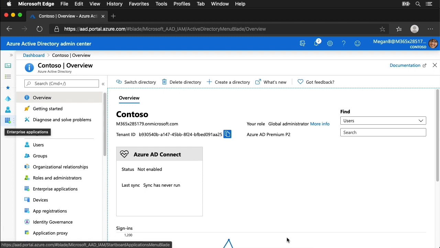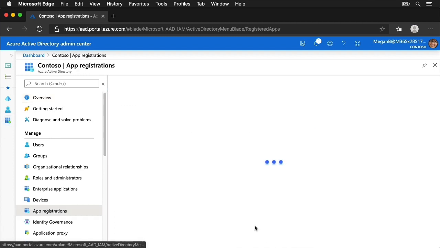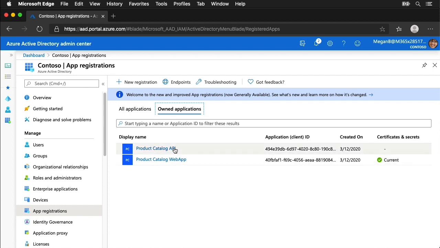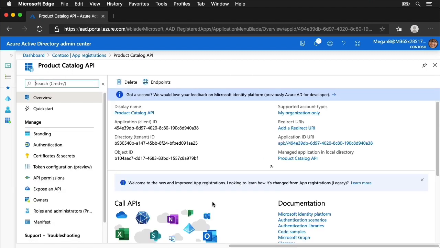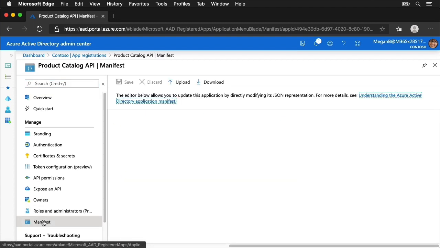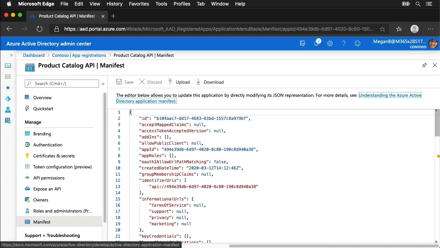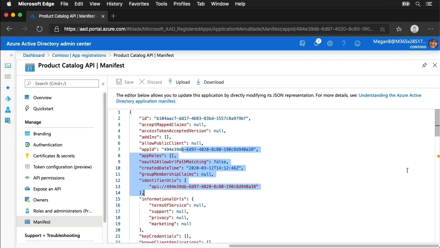So the first thing we want to do is add app roles to an Azure AD application. So I'm going to go find my secure API, which we have here, my product catalog. I'm going to go to my product catalog API, and then I'm going to go down here to the manifest option. In this manifest editor, I can see the entire source of my app that I want to modify.